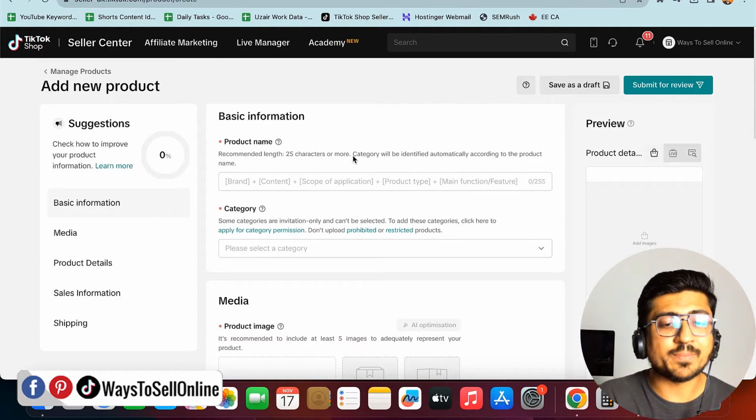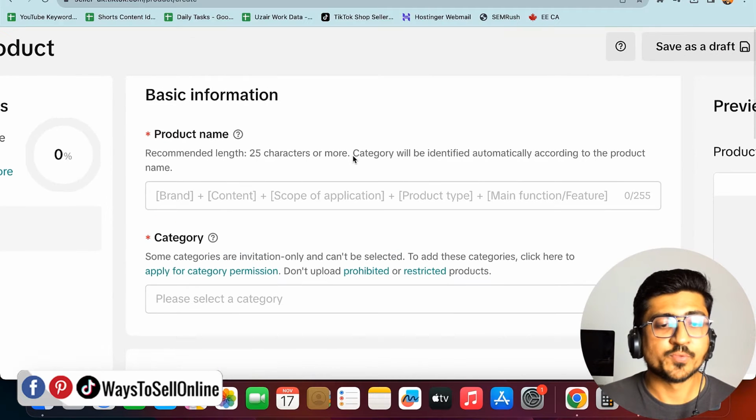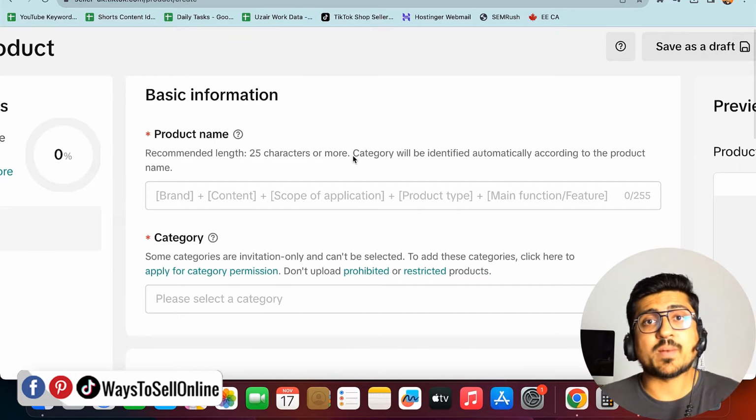So the first field in the basic information we get is product name. As you already know, after finding and finalizing your product, you need to find a supplier from somewhere to source that product, so that when you get the order on your TikTok Shop, you can just purchase your product from that supplier and ship that product to the customer who has placed the order on your TikTok Shop, right? So that supplier can be Amazon, can be Walmart, can be eBay, or even CJ Dropshipping, right?